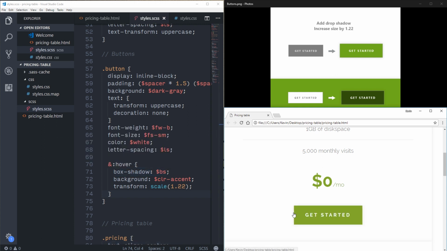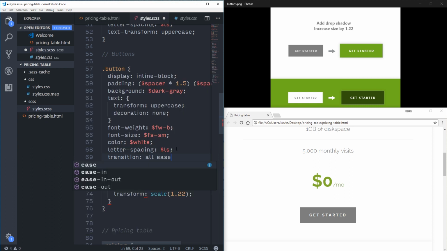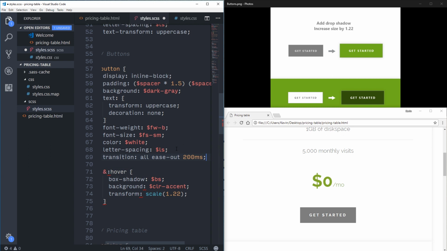So it's working, but I don't want it to just jump. I'd like to give it a little transition. So up on here, I'm going to add a transition of all, ease out, and how fast should it go? I generally like these pretty fast, so we'll try 200 milliseconds and we'll see. Save, refresh. There we go. I think that looks pretty darn good.